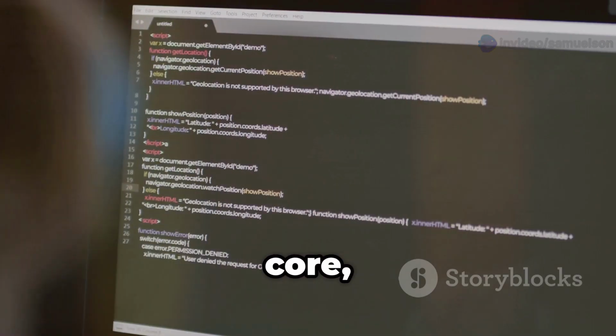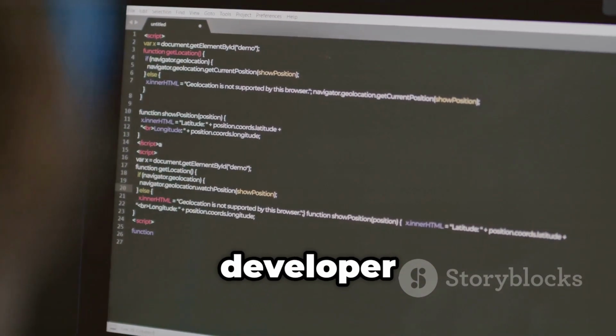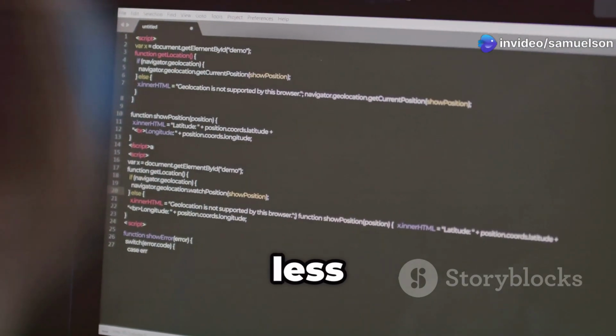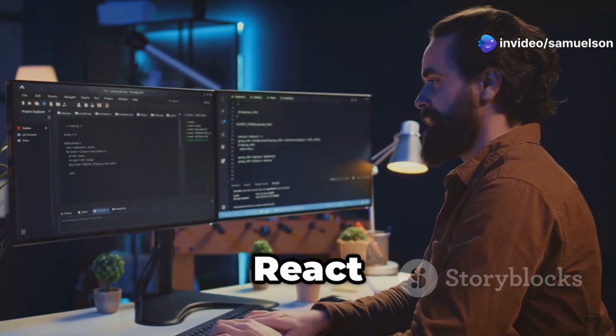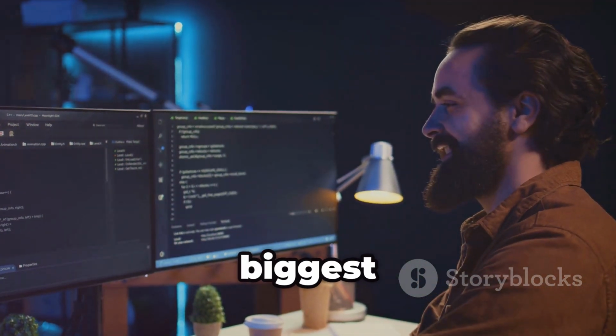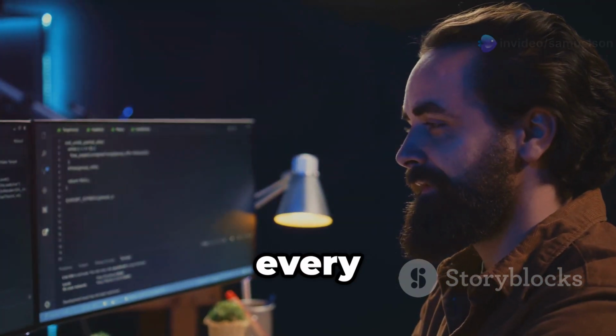At its core, React is about performance, reusability, and making your life as a developer better. Its clear structure and helpful error messages mean less time stuck on bugs, and more time building what you love. That's why React is trusted by everyone, from solo freelancers to the world's biggest tech companies. It powers some of the most popular sites and apps you use every day.